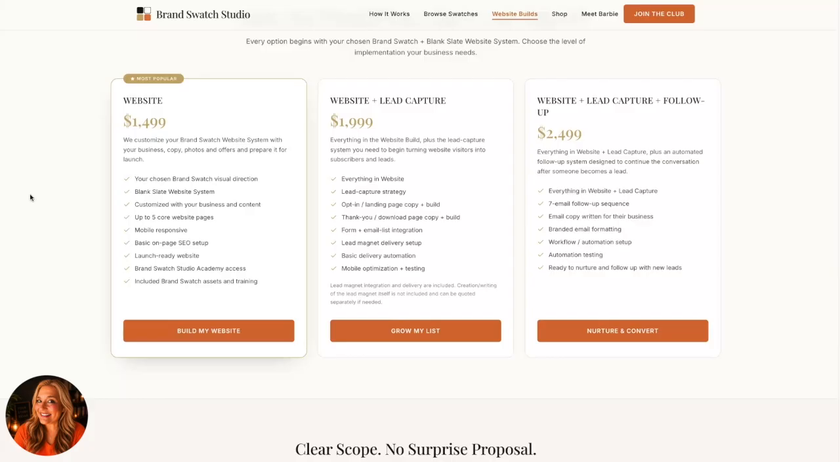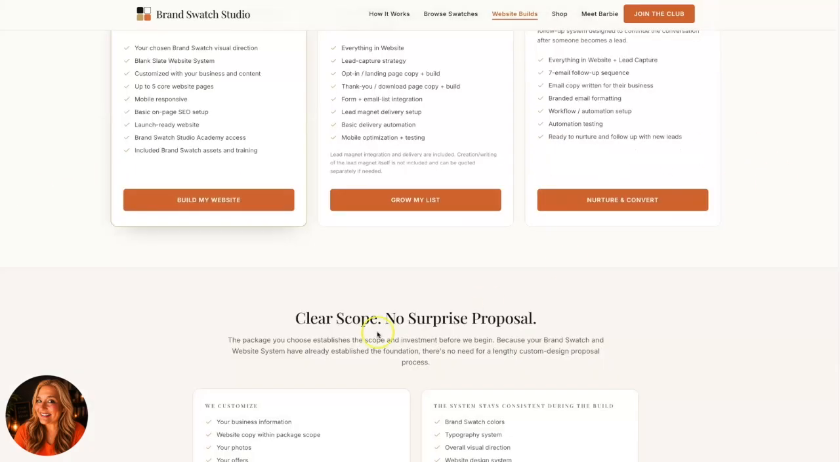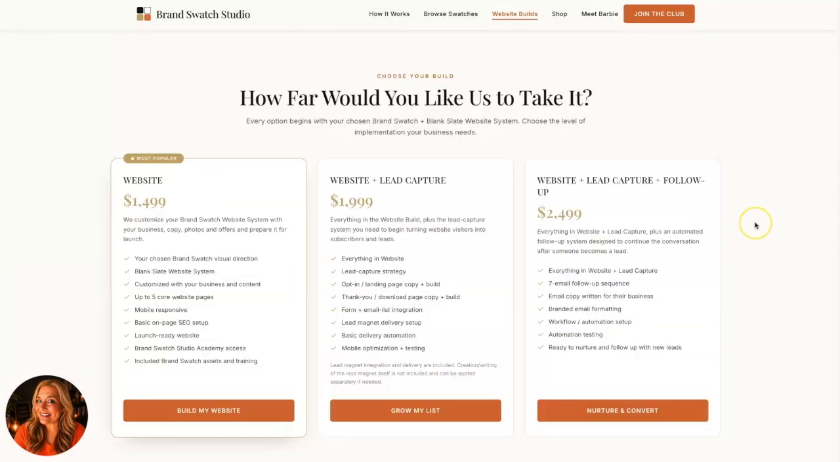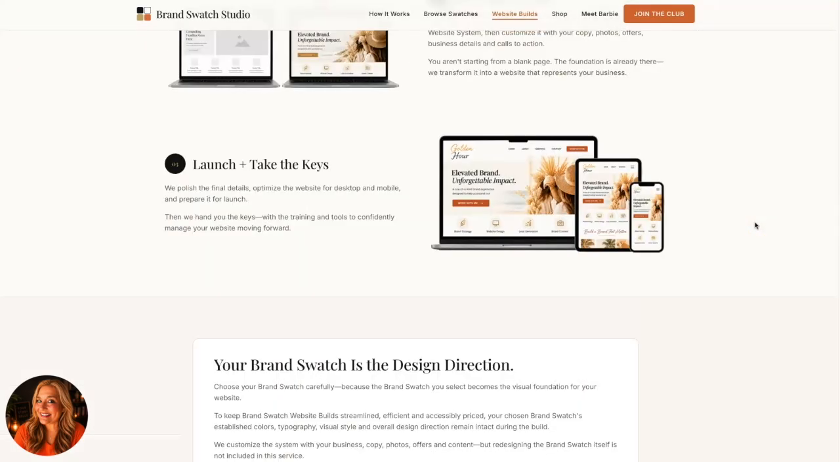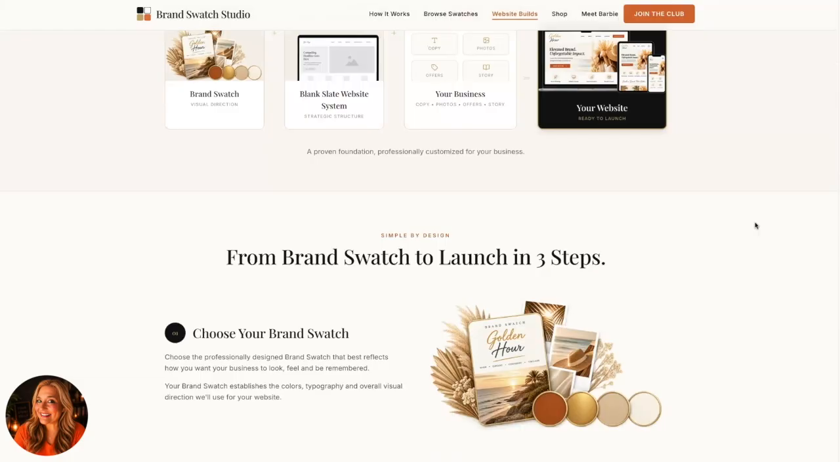Barbie, have you and your team just do everything. It's like, okay, great. We'll do the website for you, or the website plus lead capture, or website plus lead capture and 7 email follow-up. So these are the starting prices. Obviously, you'll want to connect with me for further details. What I love is that it's clear, no surprise proposals. It's what you see is what you get. We just tailor it to you.